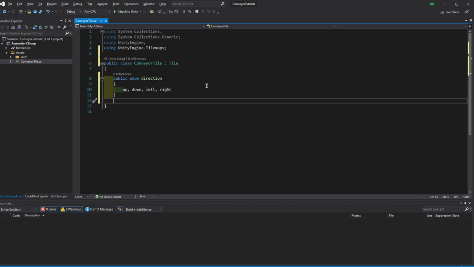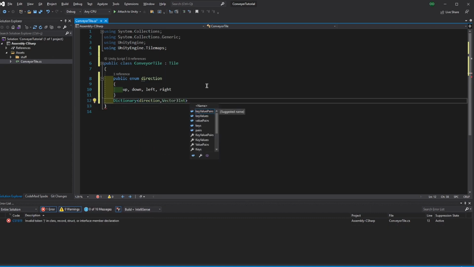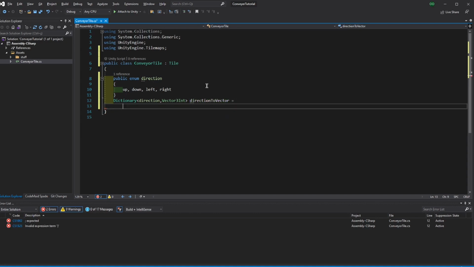So I'm going to create a dictionary that's going to convert these directions into vectors. So a dictionary that will take from Direction into Vector. Call it directionToVector, and I can declare it right away. Paste here, new Vector, and then declare it here.